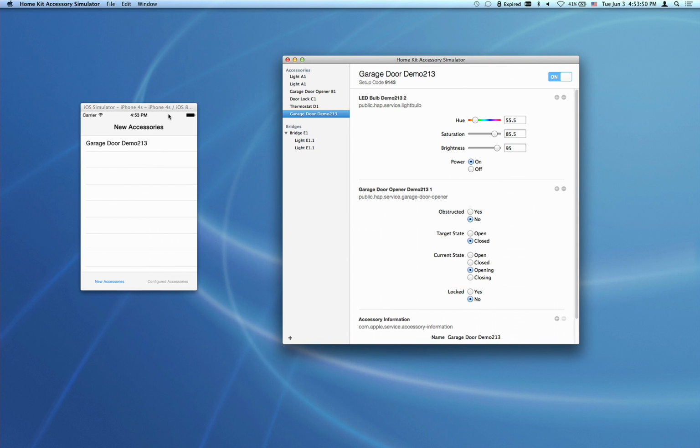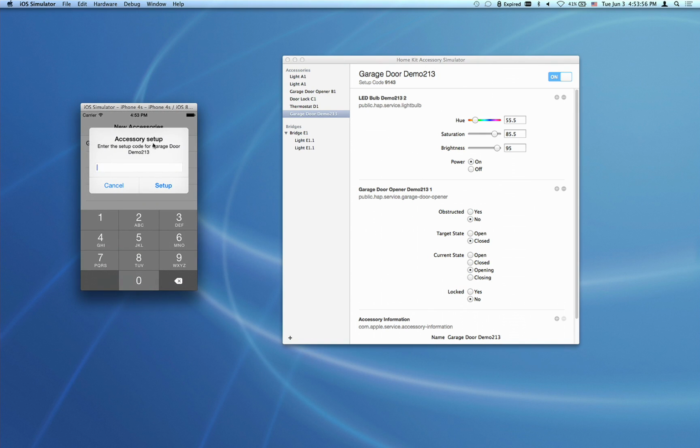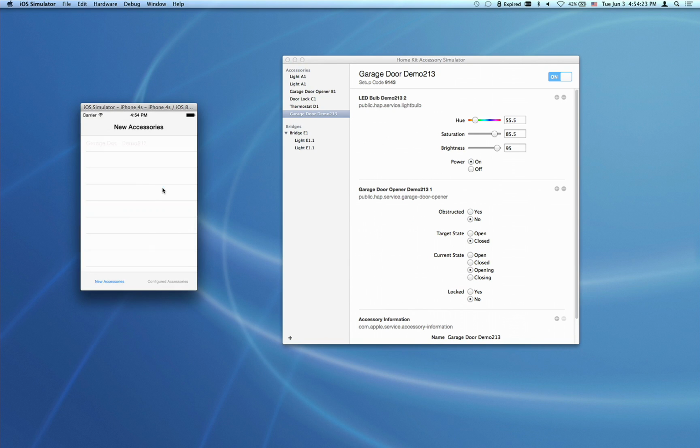So let's go ahead and configure this accessory. When we go to add an accessory to a home, the user must enter a setup code. This comes from the accessory, maybe on the packaging or on a label or on a screen or LCD on the accessory. In the simulator, it's here right under the name. You'll see setup code, which looks like it's 9143. So let me enter that. Go ahead and set that up. And you can see now that it disappears from the list of new accessories because it was successfully added to the home.